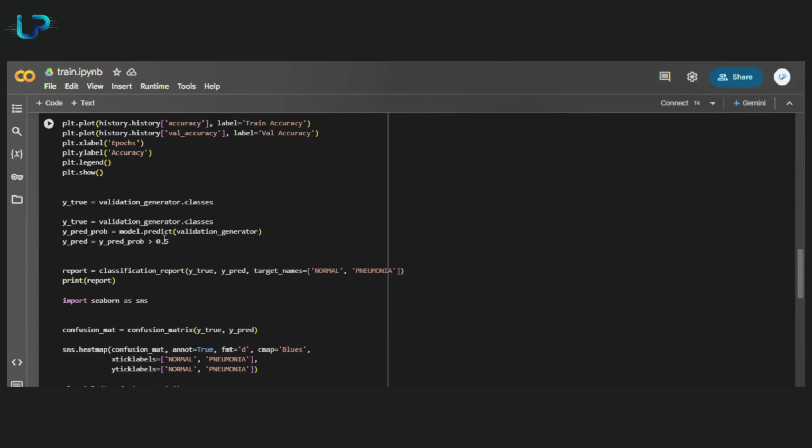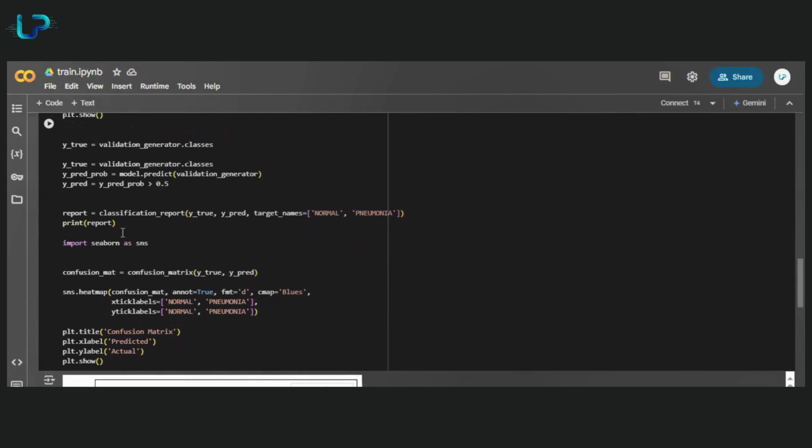If the probability is greater than 0.5, we classify it as one class, and if it is less, we classify it as the other. Finally, we generate a classification report which provides important metrics like precision, recall, and F1 score to evaluate the performance of the model. We also visualize the confusion matrix using a heat map. Now, let's go ahead and run the cells to see the results.